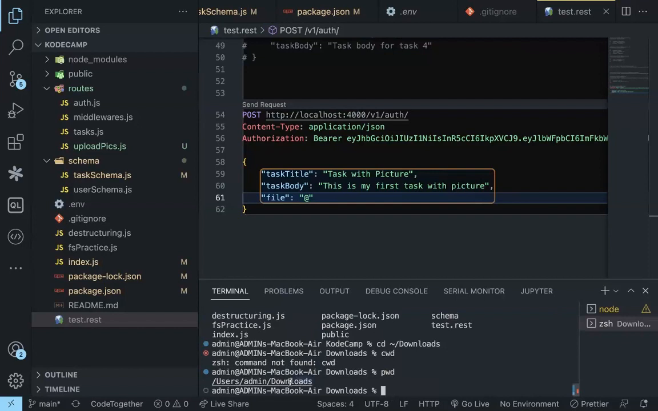So I'll say @ users/admin/downloads, then slash the name of that picture, right? So the name of that picture, let me see, can I rename this? /download/ then. So that's the path to that particular file, right?